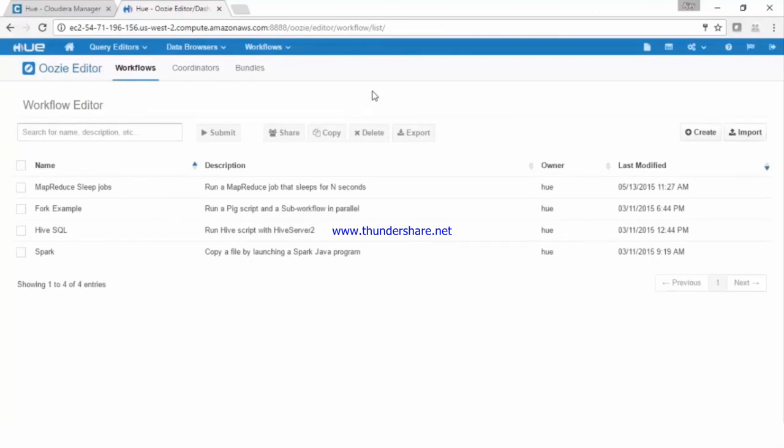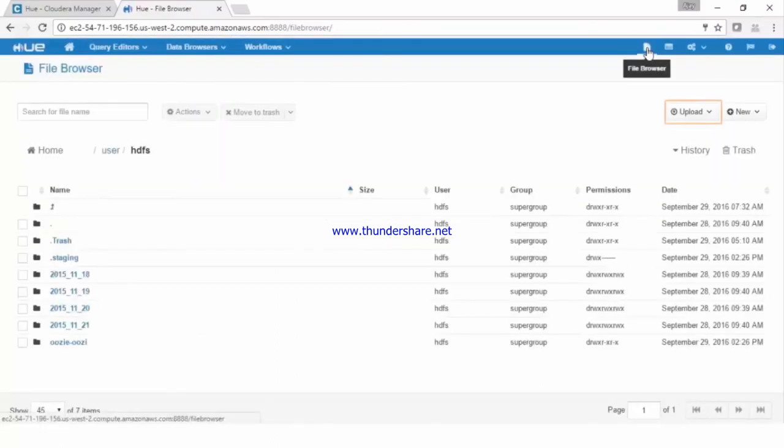Workflows is a series of jobs set up to be run sequentially or on a specified schedule. To work with HDFS, click File Browser. This opens up an additional page where you can click Upload a tar or zip file, and that would be unzipped automatically. You can also create new files or directories. You can work with these files and change permissions for or delete data from them.